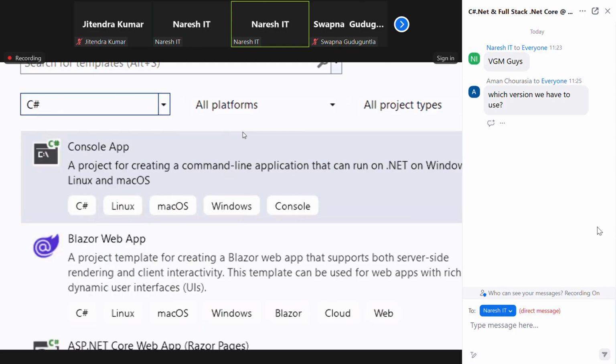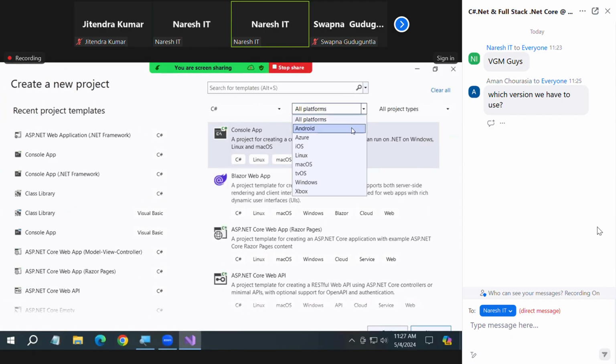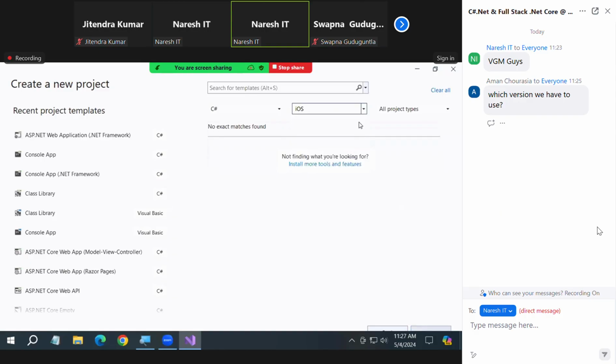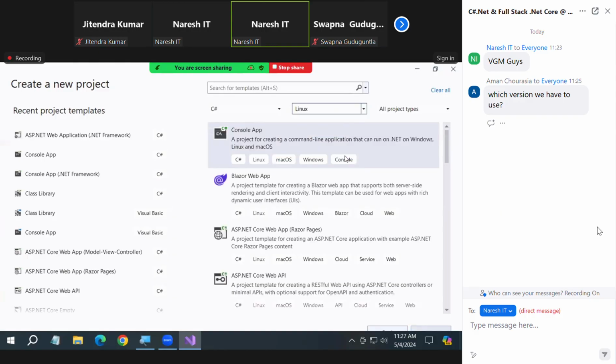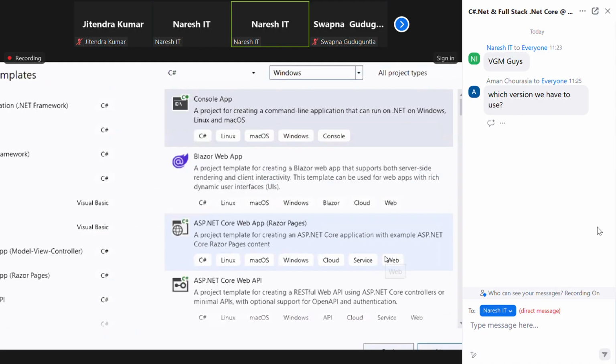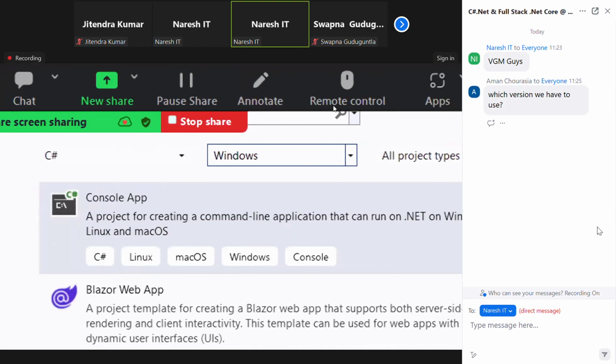Select C#. Second, which platform? You can build for Android, Azure, different platforms. Based on that, the filtering works now. Suppose you select Android. See, this project works on Android, Azure, iOS, Linux, and what works on Mac. So it will show you the options like this. In this, choose Windows now. So the first one is the language and the second one is the platform.